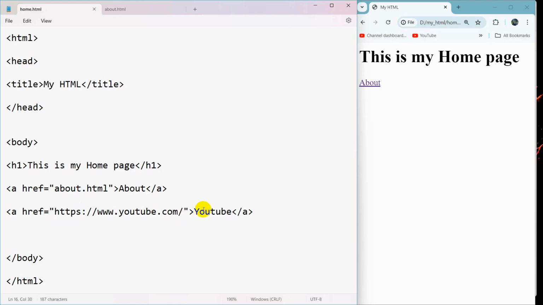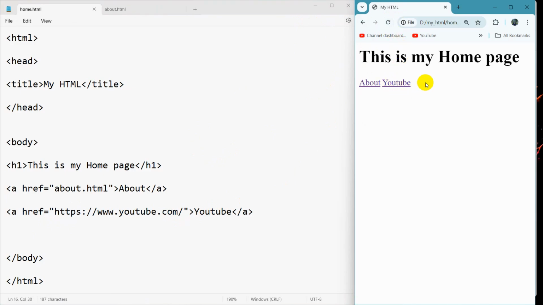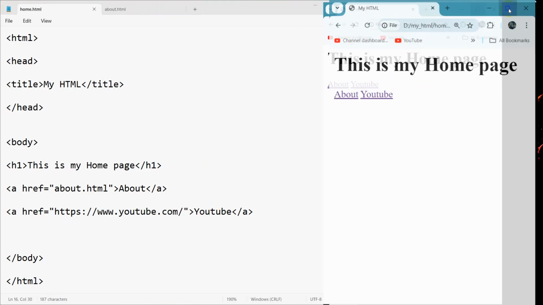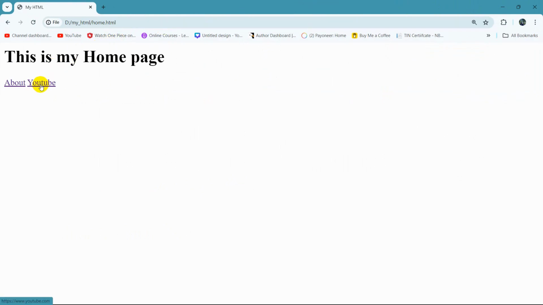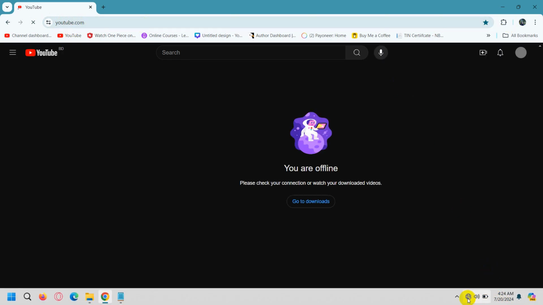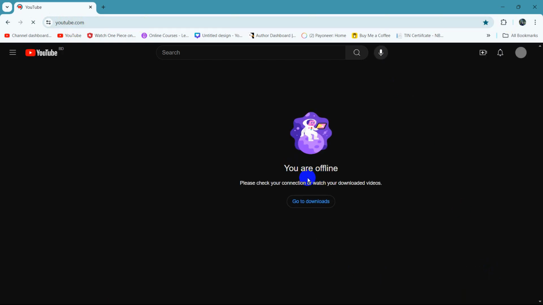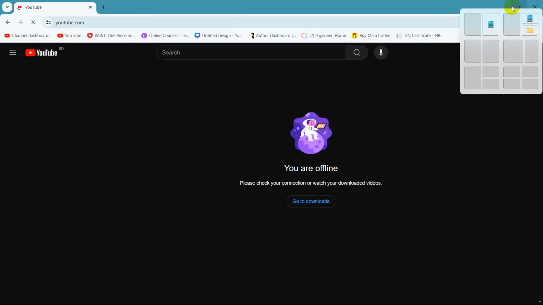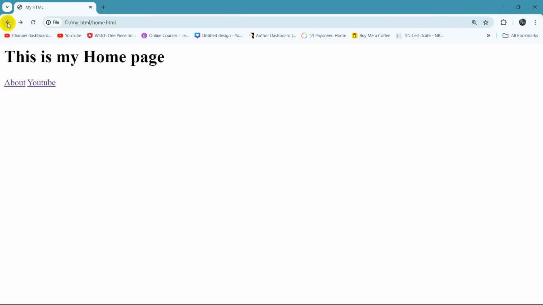Okay, after that if we save this, then if we now refresh here, there you can see we have one more option called YouTube. And right now if we click on YouTube, it will take us to youtube.com. There you can see it's reloading, and it took us to youtube.com. Currently I am not connected with the internet, that's why it is showing us you are offline. And one more thing, let me just go back.